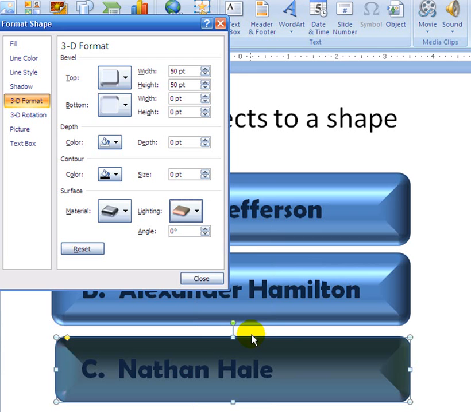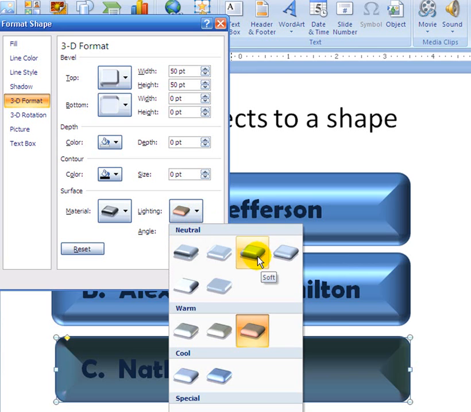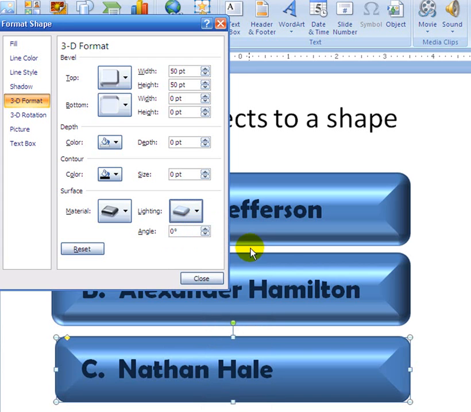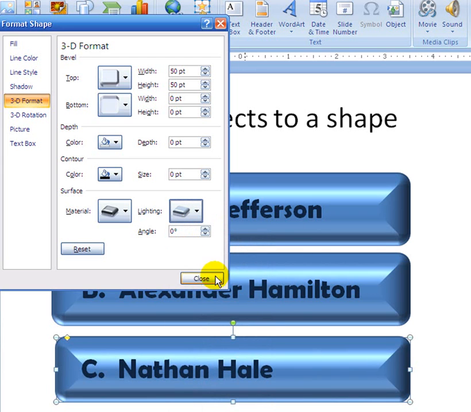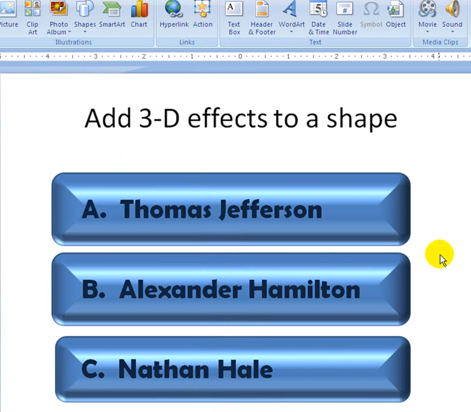So you give it a click and you think, well, maybe I don't like that, so maybe I'll choose a different one. Maybe I'll go with this, and you just sort of play around with it and see what all the choices do. That's how you learn. You learn by doing. And so that one looks pretty good to me, and then I'll do close. And hey, I've got a 3D shape.